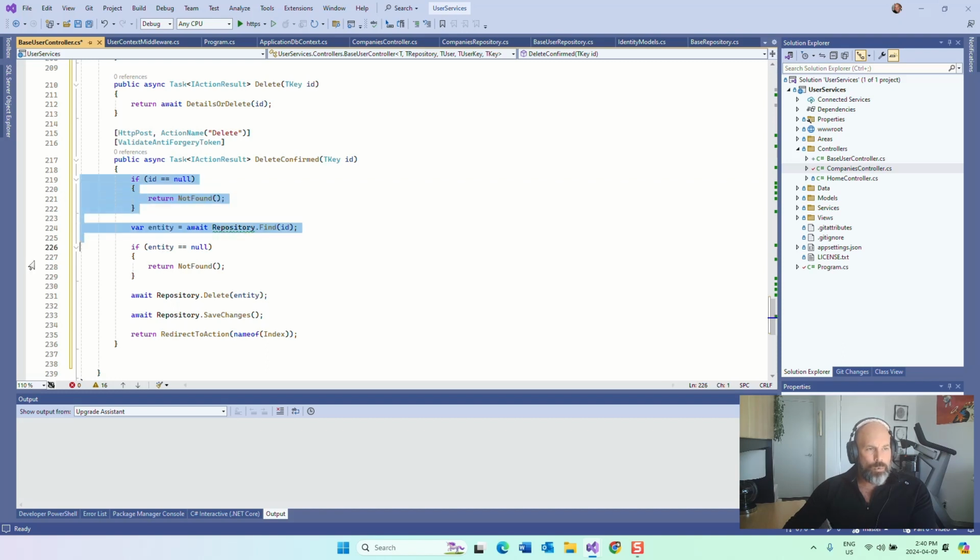Once again, I could move this code someplace. I could have it respond with an error code or an exception, and I could handle that exception. But for now, we're going to keep it very simple.